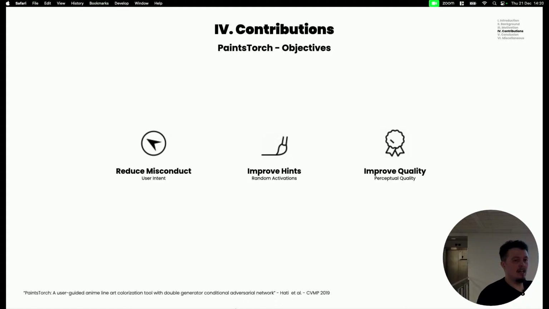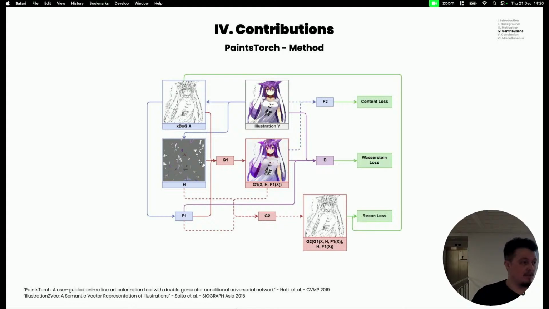And we have shown in our work that this is not enough, because when it is used, the user will actually use real strokes. So it won't be just dots. And so this is one of the reasons why their work wasn't robust to messy inputs. And overall, we also want to improve the generated quality. So here is a summary of our work.